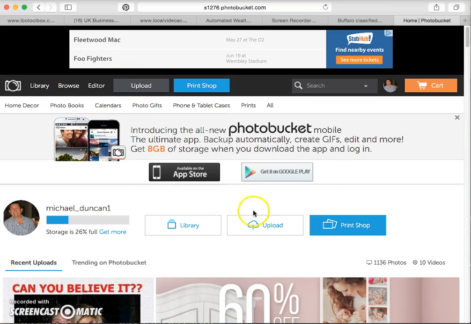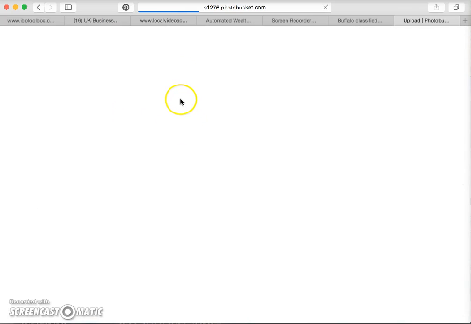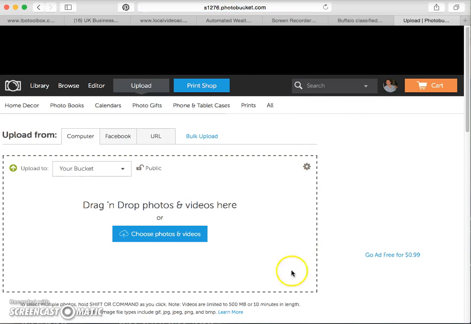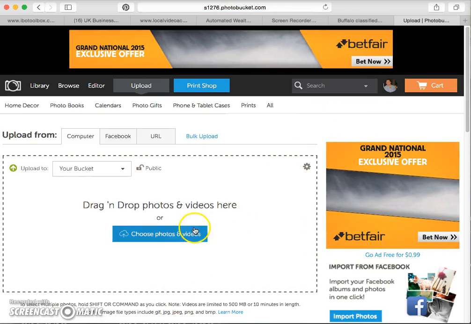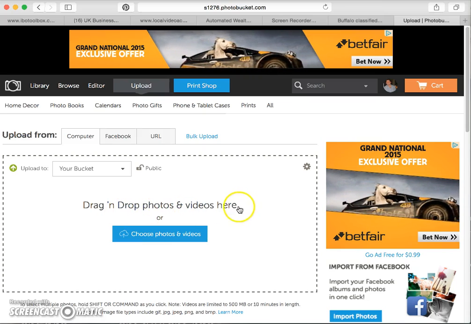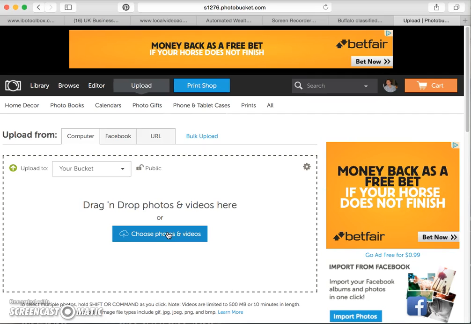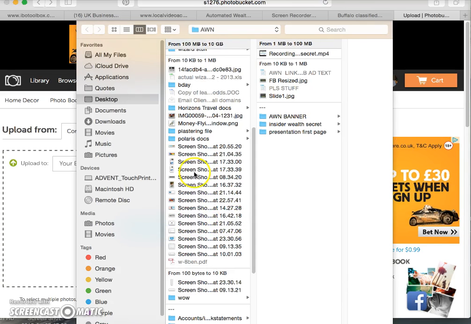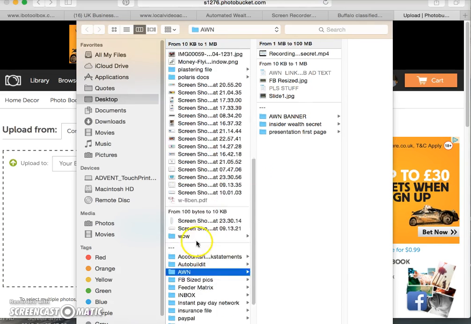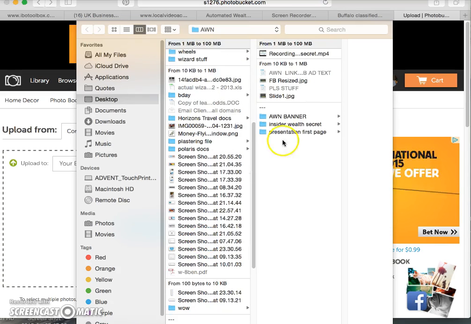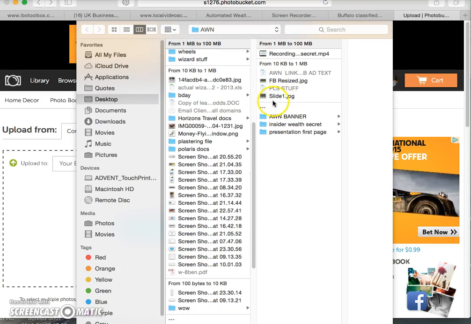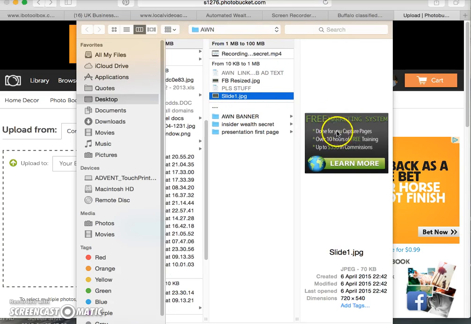So once you've logged into your PhotoBucket page, you go to upload. Just click on that, and it will bring you to the upload page. And here we go. Now you can do one of two things. You can either drag and drop the photo from wherever it is, or you can choose a photo from a folder or a website or something similar. Okay, so right, I've already selected a picture that I want to use, so I haven't got to go through that. So let me just find this one. Okay, here we go. This is the image.